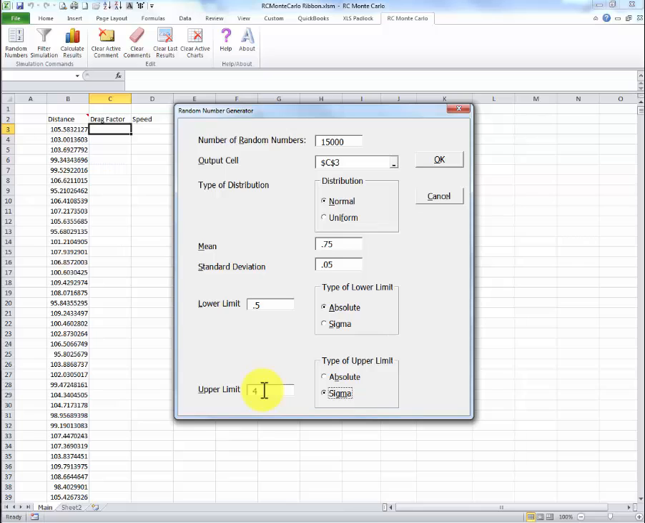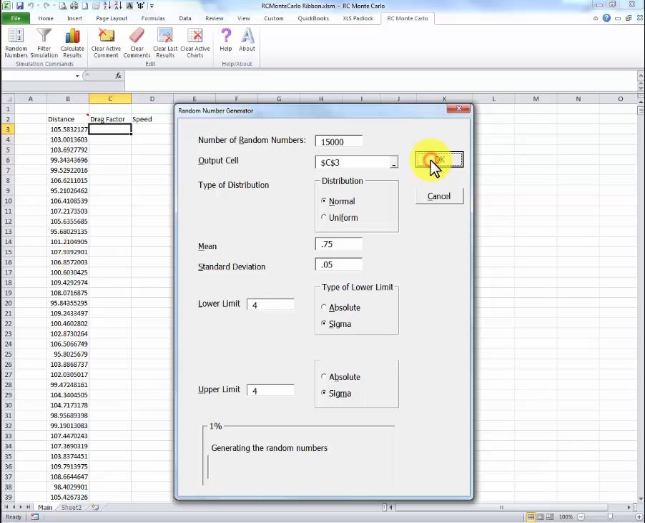Now this is important. For example, with human reaction time, if we use a normal distribution, it's possible to get negative reaction times. And we know that's not possible. So these limits allow us to keep impossible situations from occurring in our simulation. Another example would be in an airborne, you can get an angle that's too low or too high, and we would get impossible airborne results. So we can keep that from happening by limiting the angle, either the lower or the upper, or both. So that's the purpose of these limits here. So I'm going to go back to sigma, and I'll use 4 standard deviations, and I'll click OK.